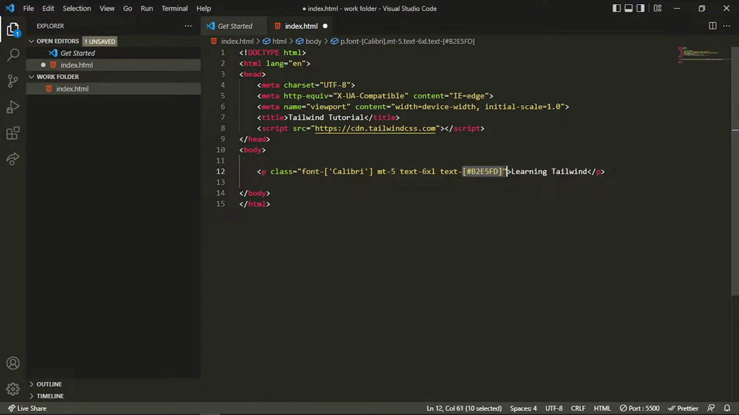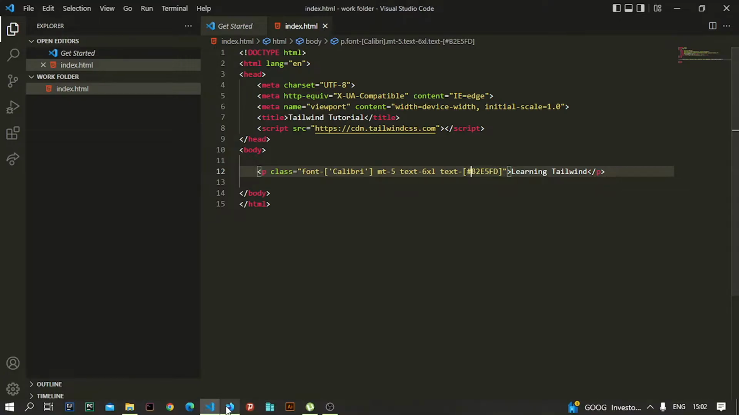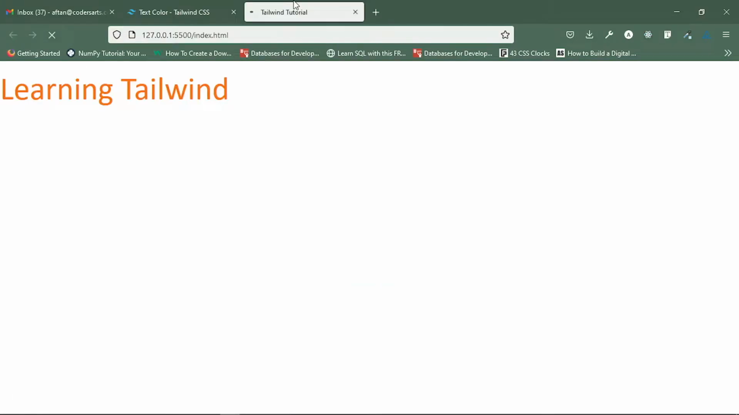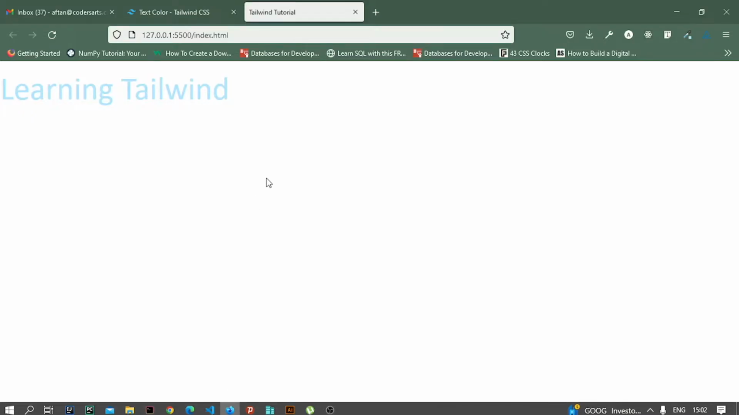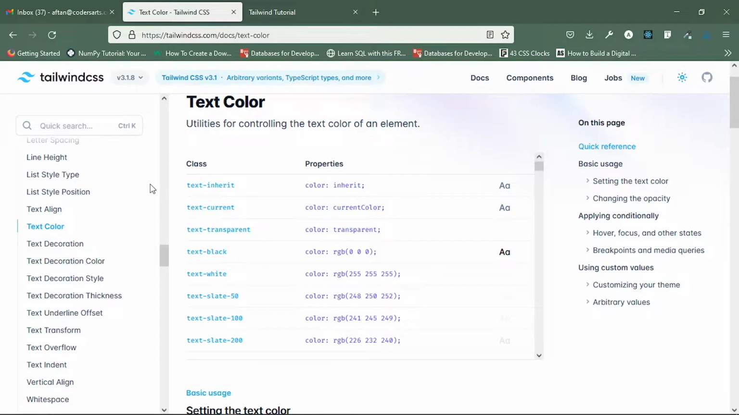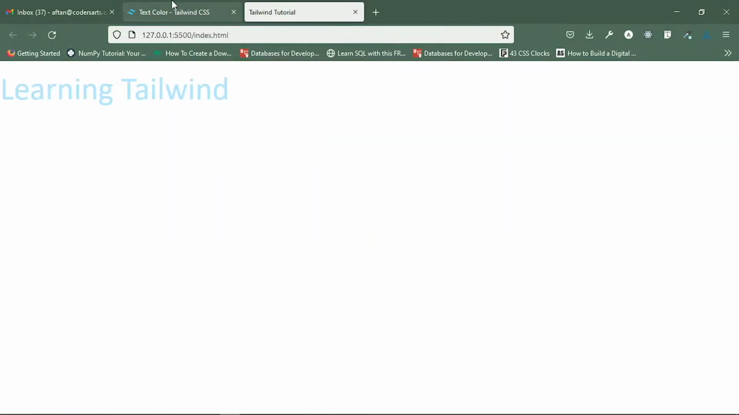and the same color code I can paste here in the square brackets. I explained in the last video what the square bracket is. It is actually for arbitrary values or the custom value which you want to apply. So instead of the color names, you can also specify the color like this. If we go there, then that color will be implemented, which I took in this hex code. So this is how you implement colors in Tailwind CSS.